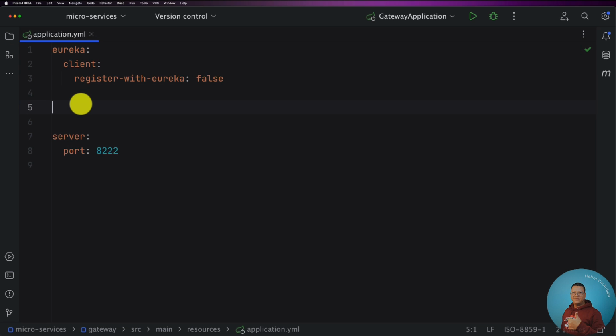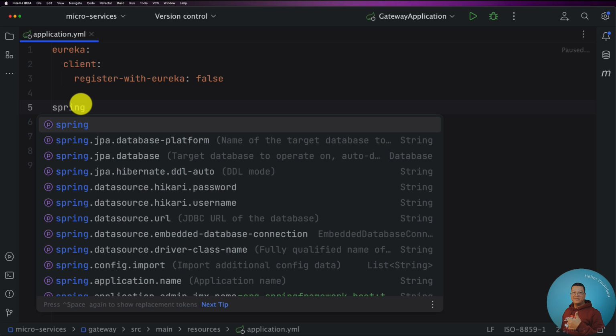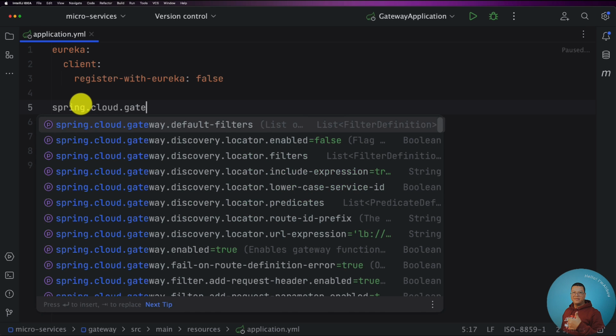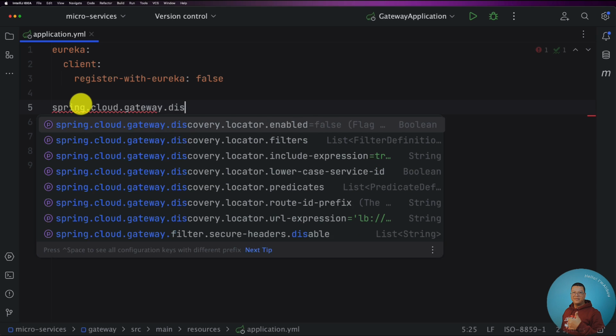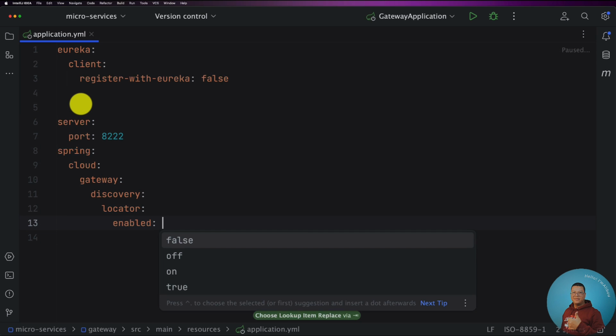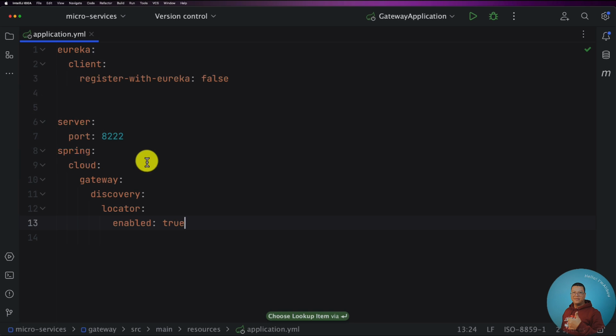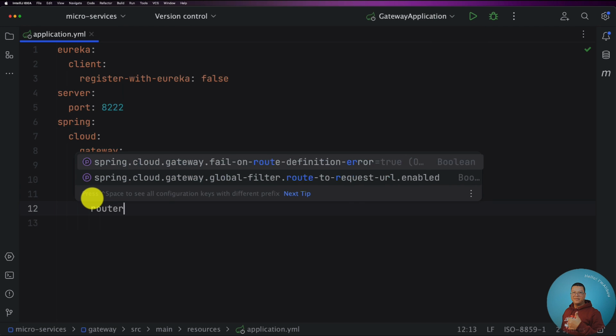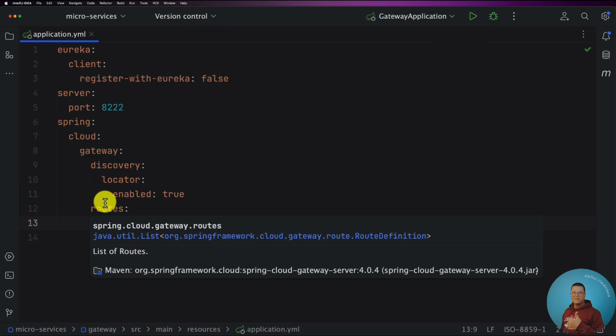Now let's add some Spring configuration. So we have spring.cloud.gateway, and then we have the discovery locator enabled. By default it's false, and I want to set it to true. So I want to fetch the information or the data from the discovery server. And then at the same level as discovery, let's add some routes. The routes are a list of routes.